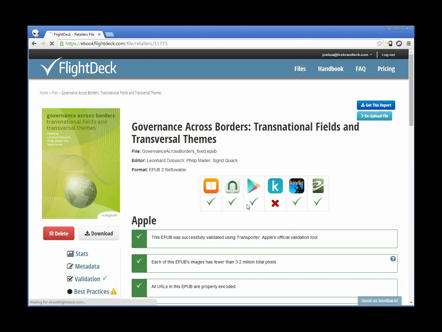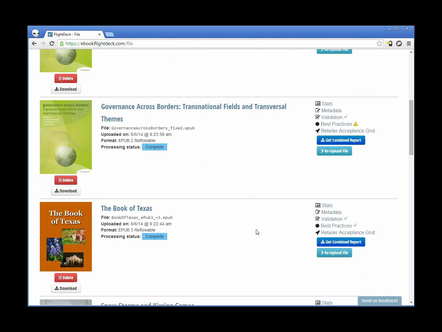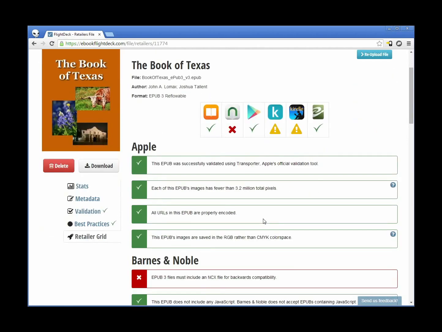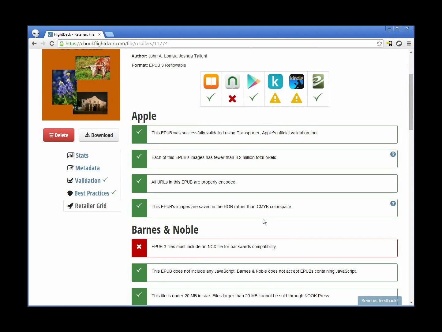I'm going to go back to my files list again. I'm going to switch over to a different book, and this is the Book of Texas, just a sample book that I've created. And then this retailer grid, it points out a couple of things that I'd like to really point out to you. One thing is FlightDeck recognizes both EPUB 2 and EPUB 3. So if you're developing EPUB 2 files, which is pretty common in the publishing industry, it's the most standard format that's out there. It'll recognize that it's EPUB 2.